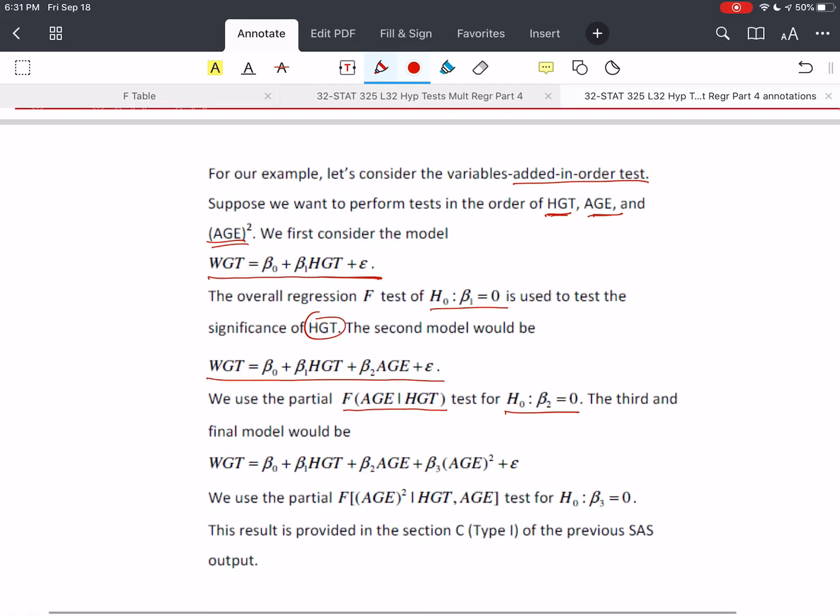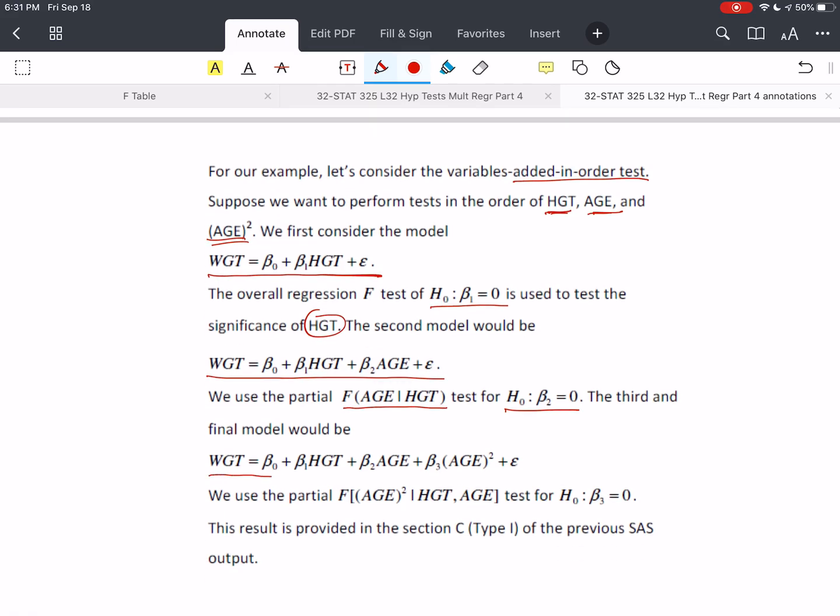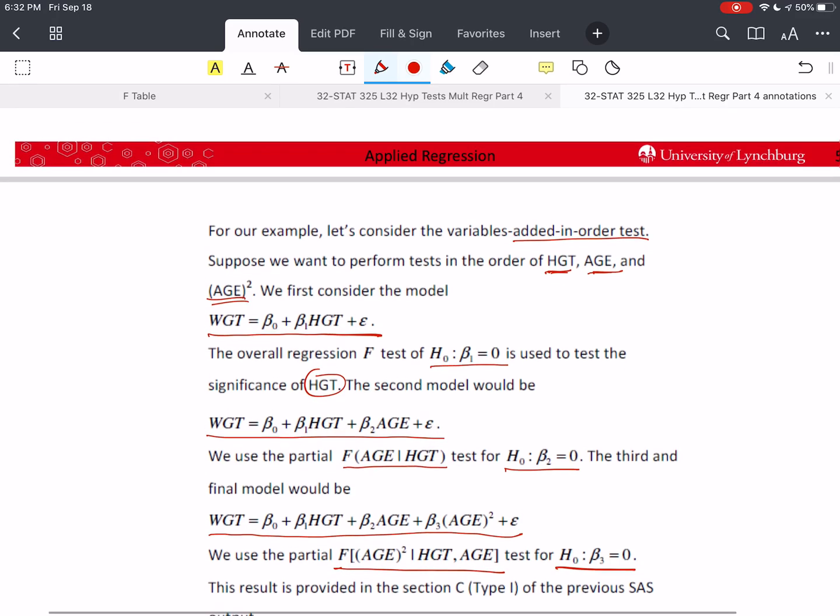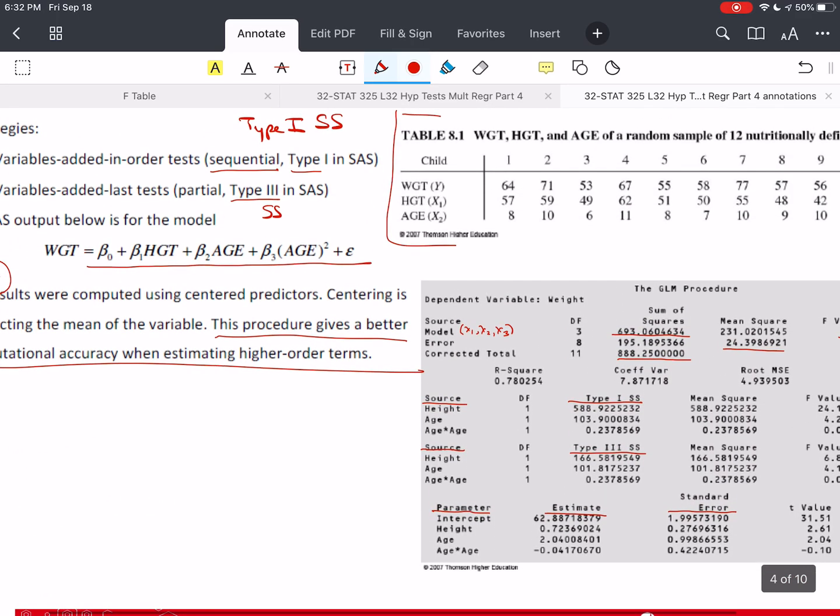And then the third and final model in this case would be the full model with height, age, and age squared in it. Again, we use the partial F-test, age squared given height and age in the model, to test whether beta 3 is equal to 0. This result is provided in the type 1 section of the previous SAS output. Let's look at that.